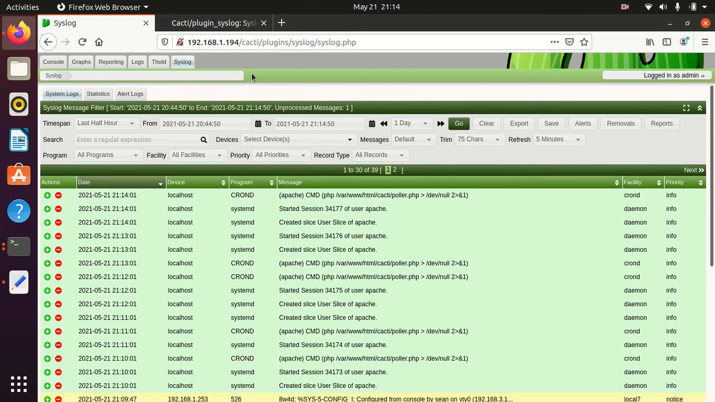And there we go. We've explored the Syslog plugin, how to install it, and what to expect from it.